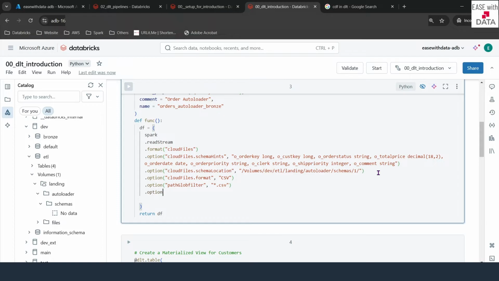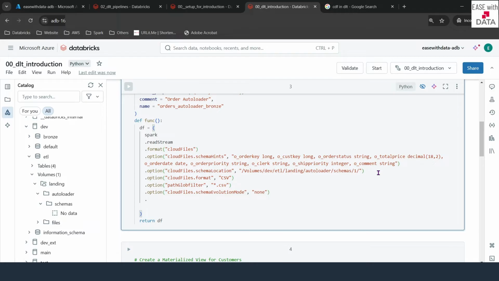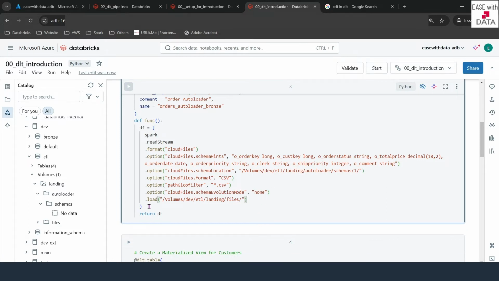And now we'll provide the most important, which is the schema evolution. Now we don't want the schema to change for the autoloader files, so we'll set the schema evolution mode to none. Okay, cloudFiles.schemaEvolutionMode, and I'll set it to none. So that if there is any schema change, that will be discarded. And now we are going to put the location where the files would be landing. So I'll write load, and I'm going to click this arrow here. This is where the files would land. So our code for the autoloader is already ready.